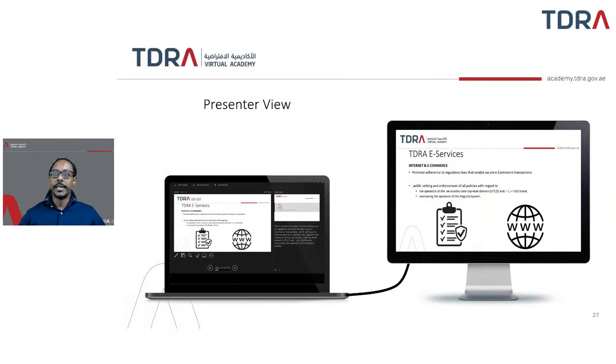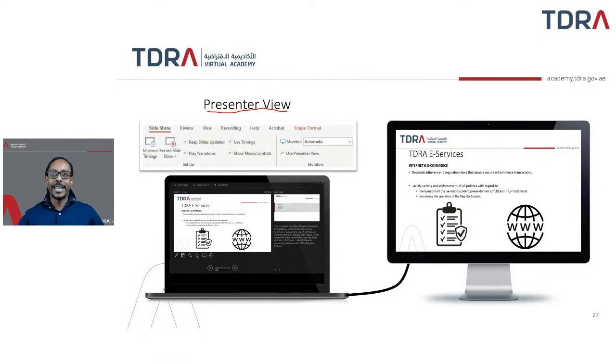While presenting, PowerPoint has a presenter view. This presenter view will allow you to see something different than what your attendees are seeing, especially if you have dual screen. If you have your laptop connected to a monitor, you can easily enable the presenter view from the slideshow tab on your PowerPoint. Make sure you have this checkbox on presenter view. And this is what will happen. You will see this part.